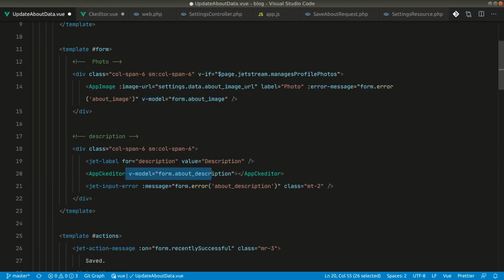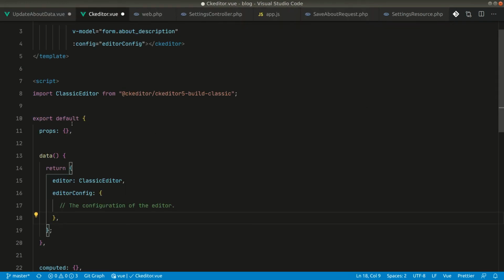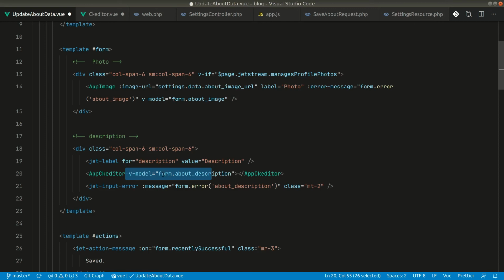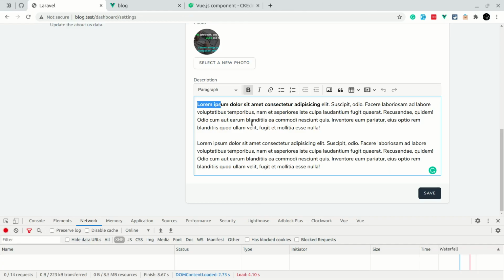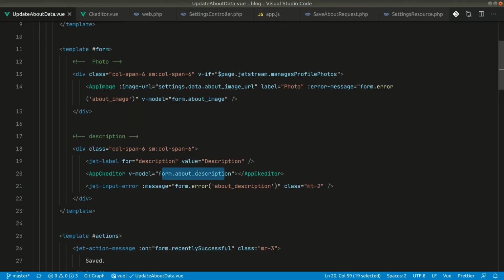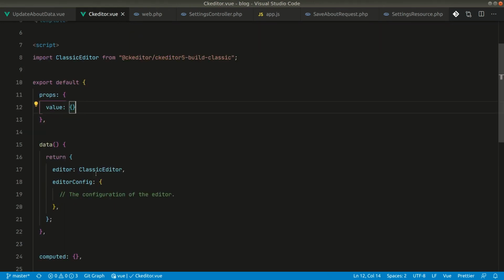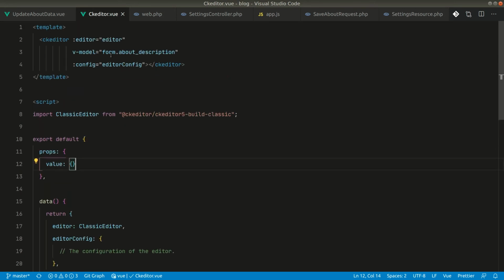Whenever we want the v-model support inside the props, we want value. So this value will contain whatever is passed initially from here. Currently the about us contains this. Whenever we load the page, it will contain this, and this will be passed to the Ckeditor component as a value from here. And whenever we type something, we want to change it inside here, and we cannot modify a prop.